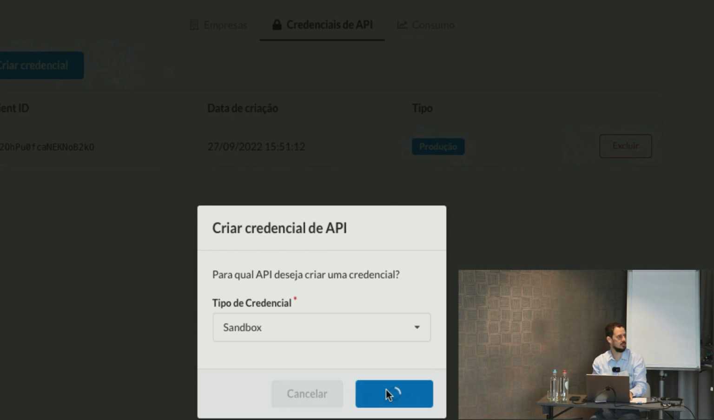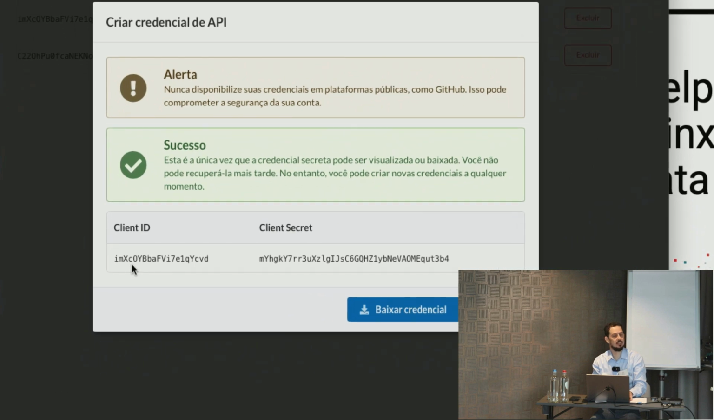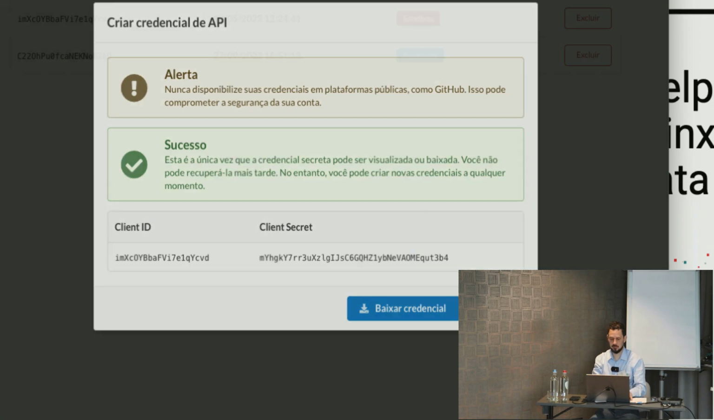Production or sandbox. So I want to create one, and it creates a client ID and client secret. These are the client credentials. Okay. So with this information here, I have to delete it because this is a valid one. With this information, I go to my Sphinx server, send the client ID and client secret, get the token, and then I can access the API. Okay?